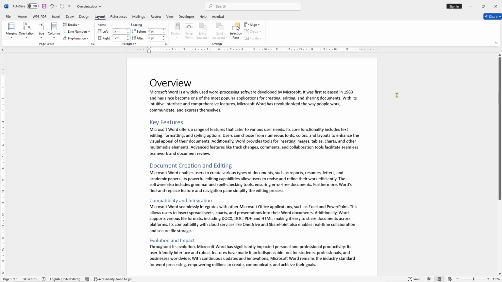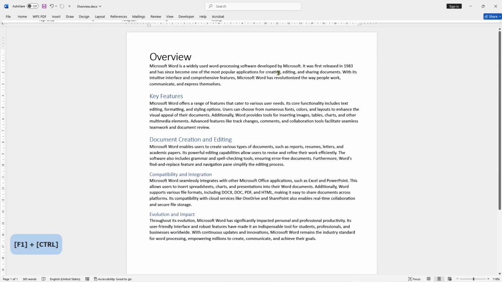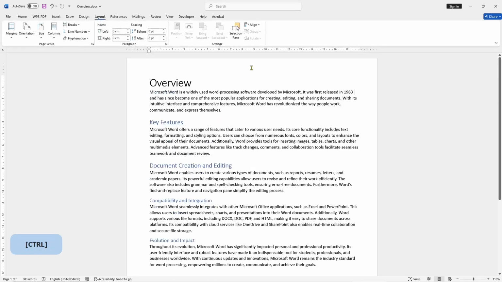Hello everyone, today we are going to learn a basic Microsoft Word tutorial: how to keep the toolbar visible. If you have this visible toolbar and you want to hide it, you can press Ctrl F1 to automatically hide the toolbar. If you want to make it visible again, you can press Ctrl plus F1 like this.